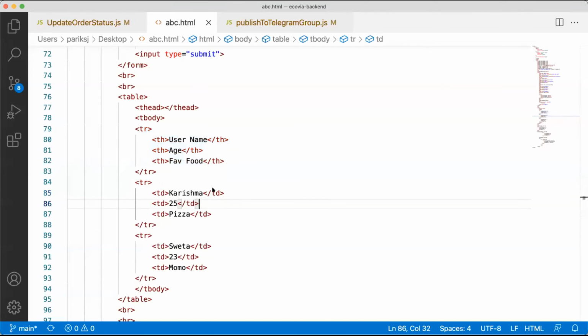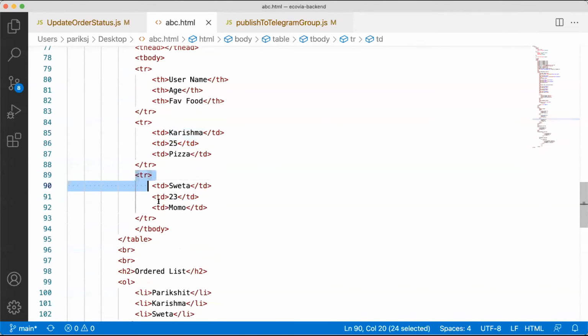And inside each row, except in the first row, you have table headings, right? Because of course the first row is of the heading, and in the next rows you have table descriptions. So TD, TD, TD inside those TRs.